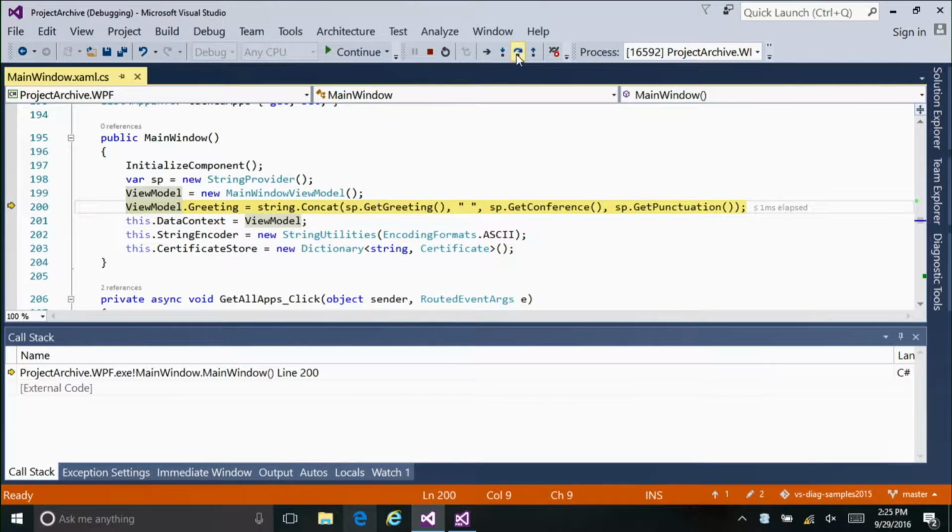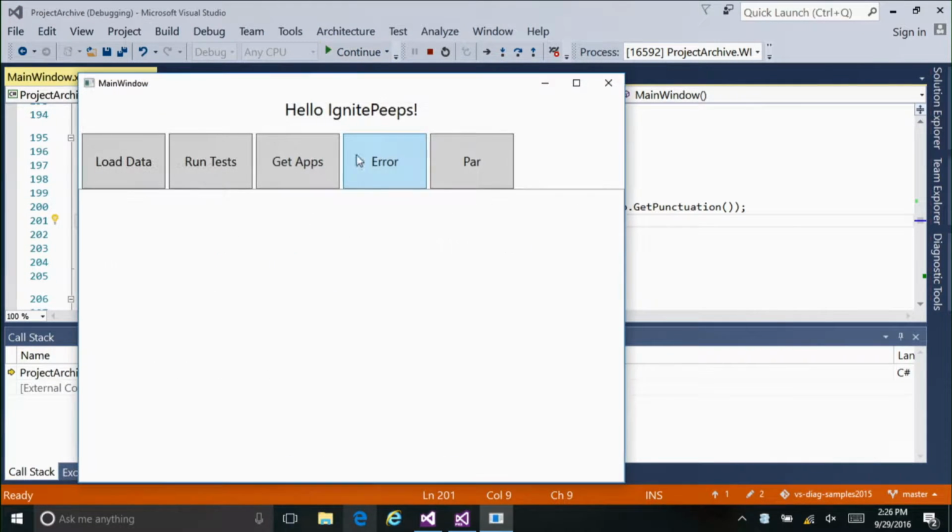And when I step over it, you can see that it executed getPunctuation. It stepped me right back out, and now I can continue the rest of my debugging. So as I continue, you can see that I fixed my issue using edit and continue, and now I'm greeting you personally. Hello, Ignite peeps.